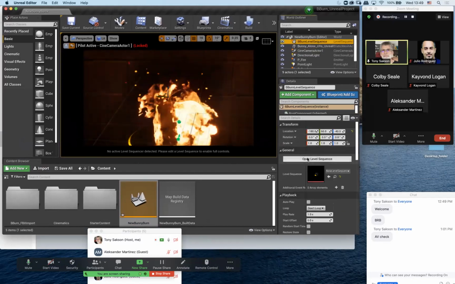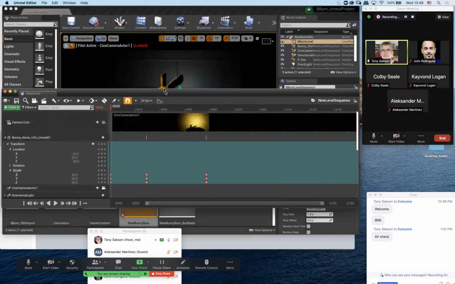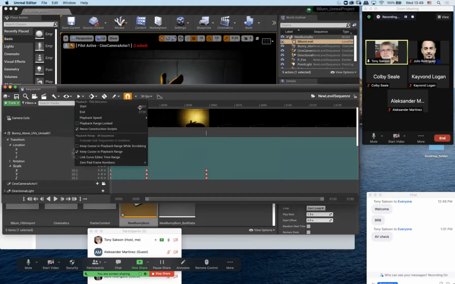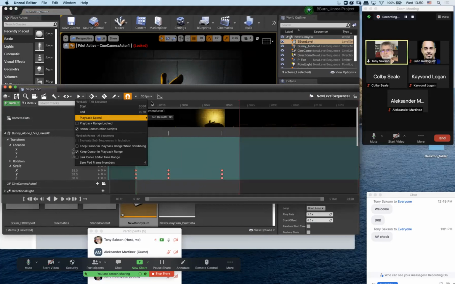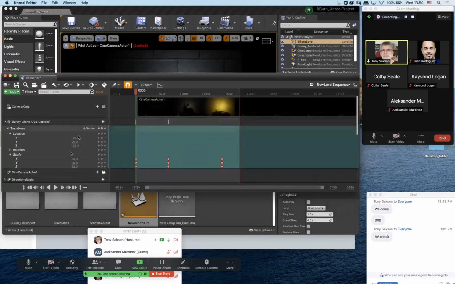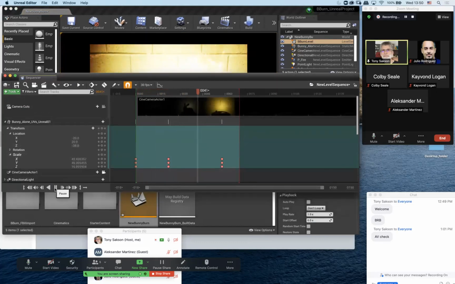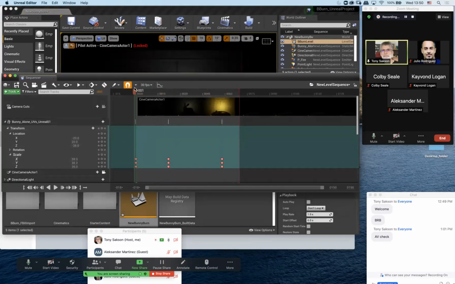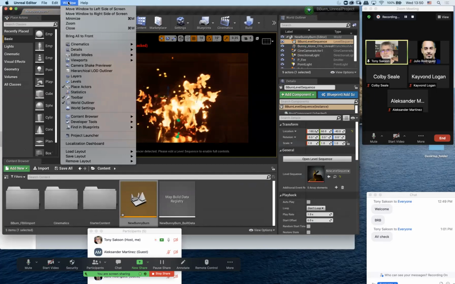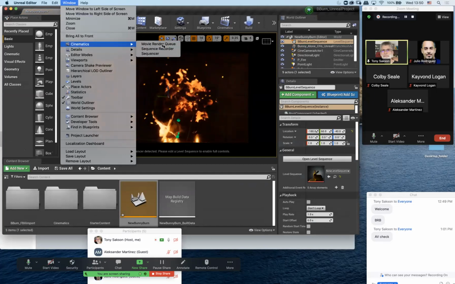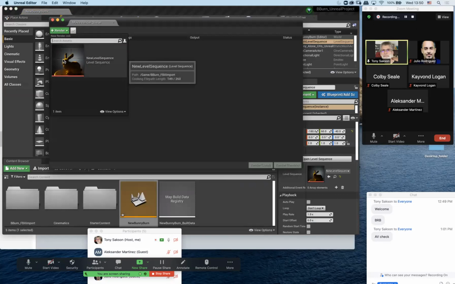Let's open up the level sequence. Let's take our frame range, frame range 0, 0. Let's go 70. All right, that looks like it works. Put that back to 0 just for fun. Let's save. Let's do cinematics. Yes.